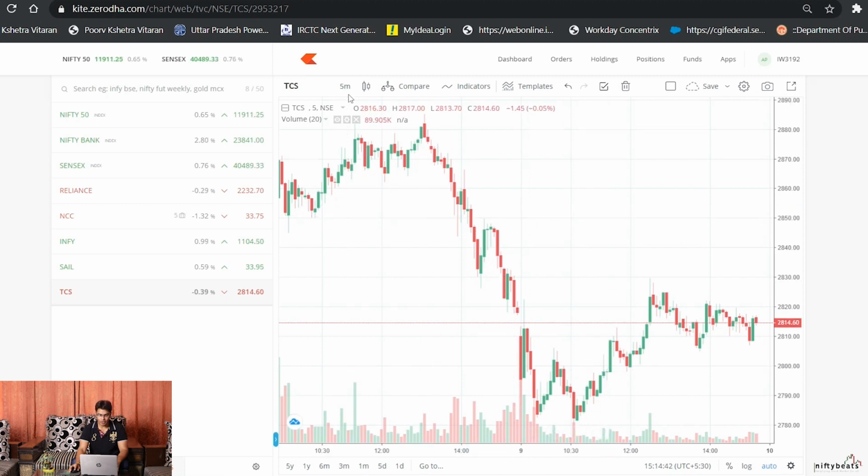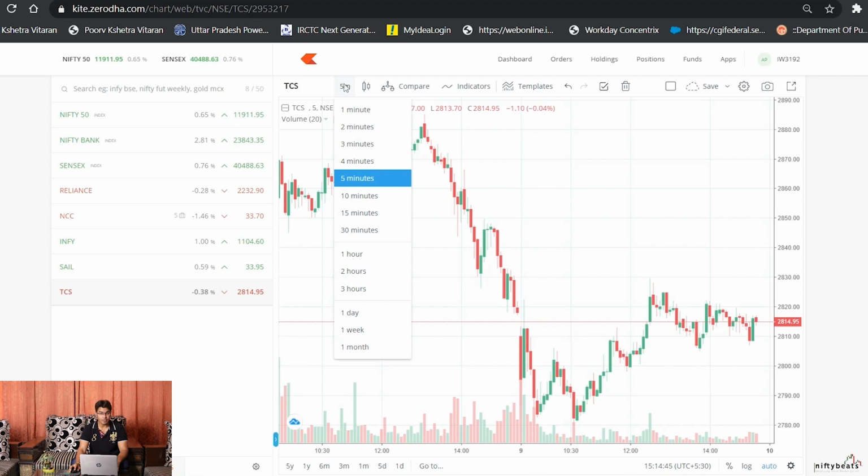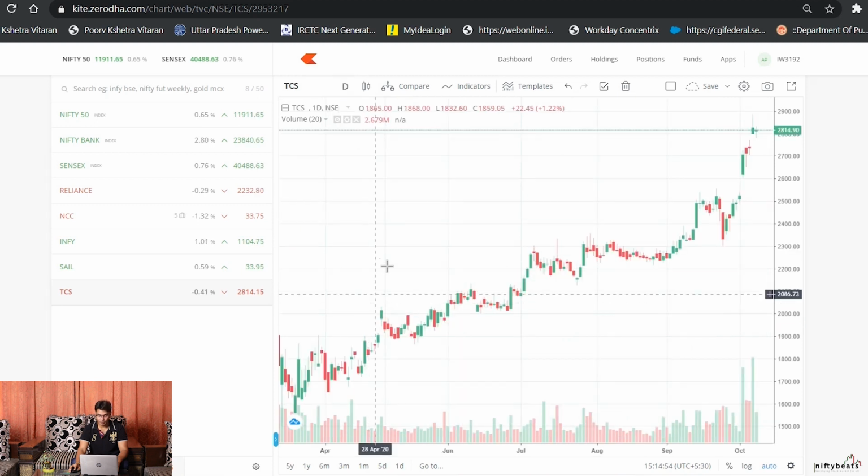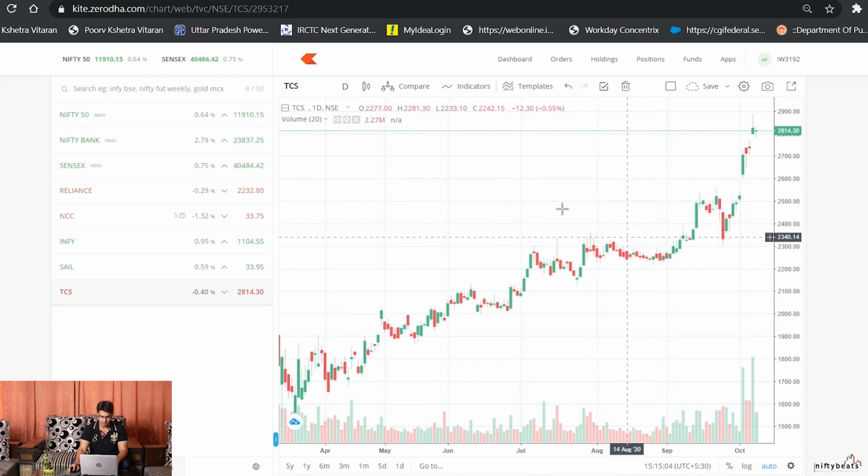But we will be keeping our time frame on a daily basis, so that we can understand how that particular stock has performed daily. So, let me click on the daily time frame. As you can see on the daily chart, the company has continuously gone up, indicating that the momentum is bullish in this particular company.